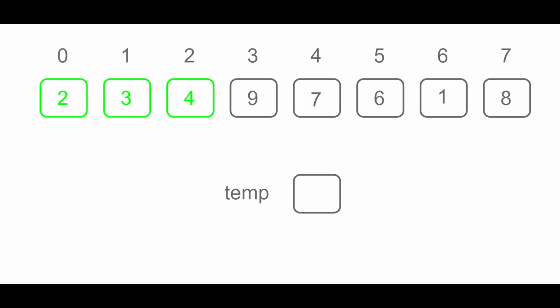Next iteration, we start with index 3. Place the value 9 in the temp variable. Compare it with the left value 4. Since 4 is less than 9, we will not move it. And we will insert the value 9 in the third position, which is j plus 1.